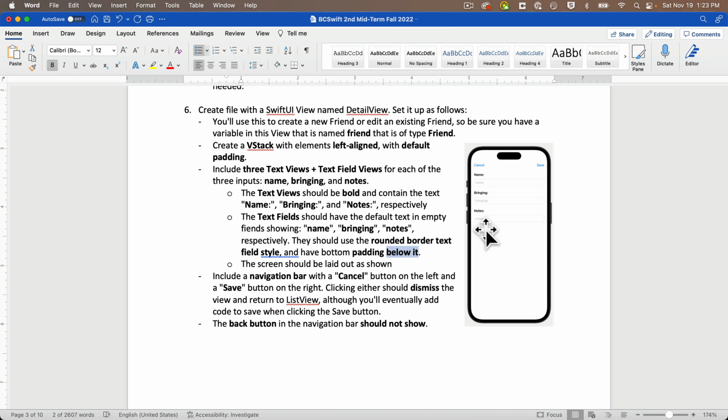And the text fields should have just the placeholder indicators inside of them indicating that they're name, bringing, and notes, also respectively. They should be rounded border text field style, and we should have padding below the text field. This layout on the right shows how things should look.